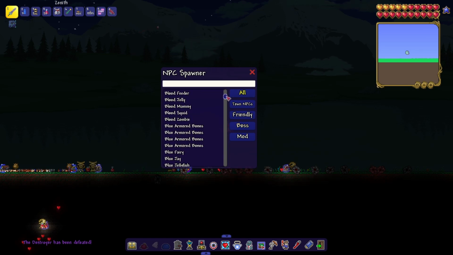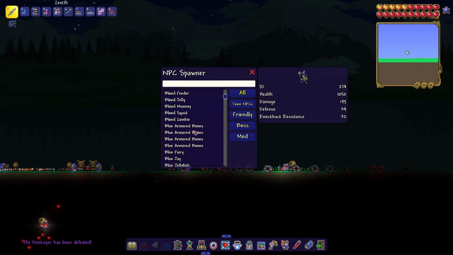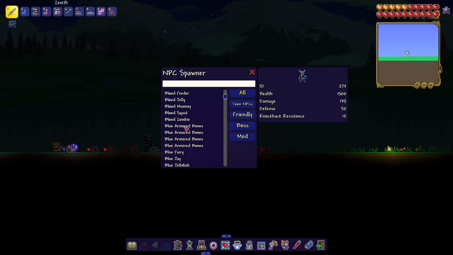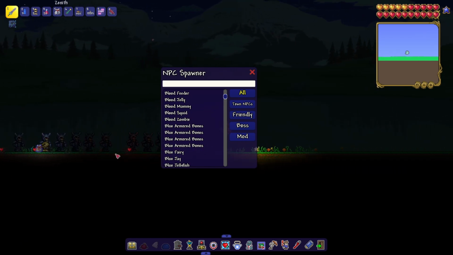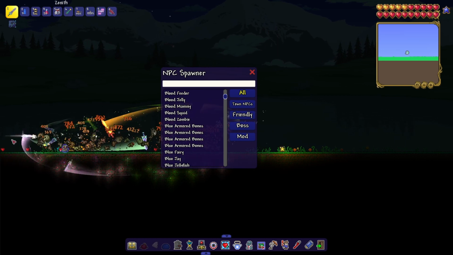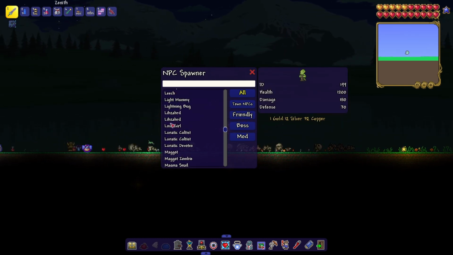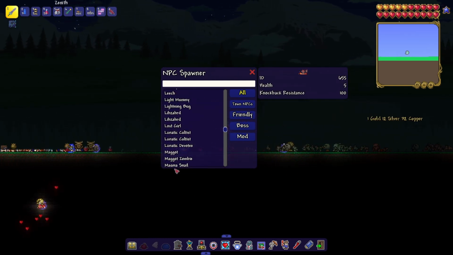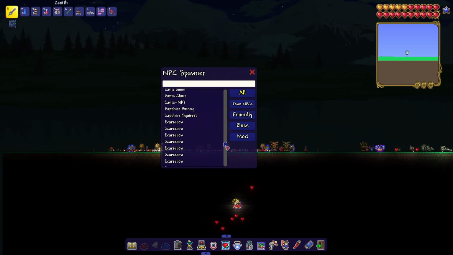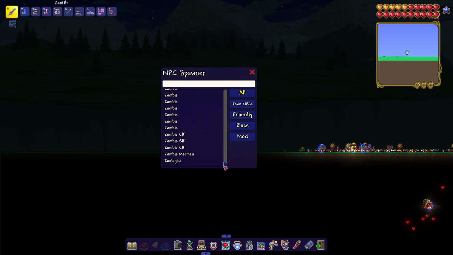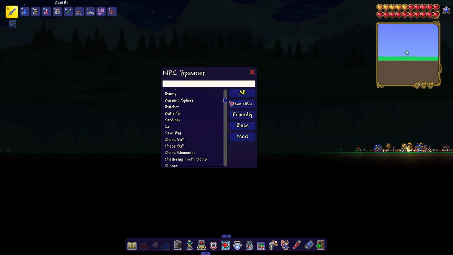Enemies. Do I do NPCs too? Okay, after the enemies, I'll do NPCs. Oh, this is so slow. Okay. I mean, the enemy is probably the same, but it's not as funny as the bosses. But I do want to see the bunnies.